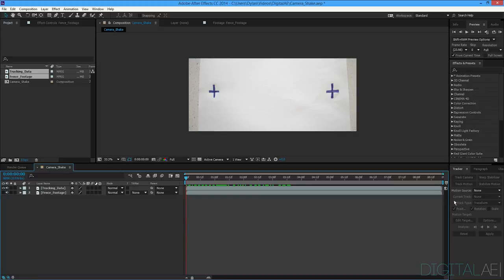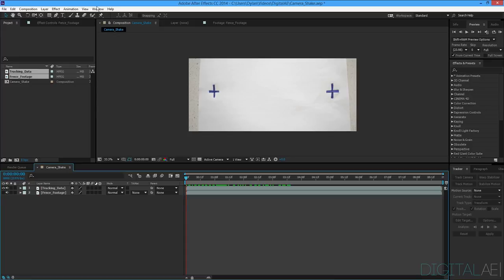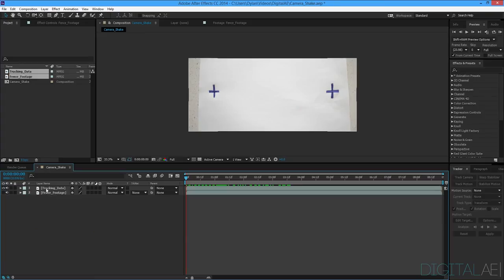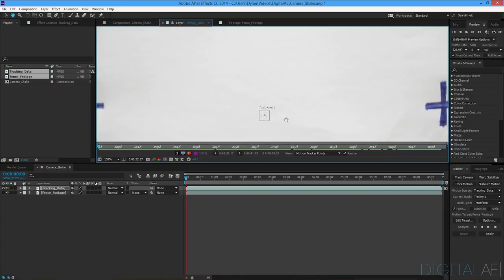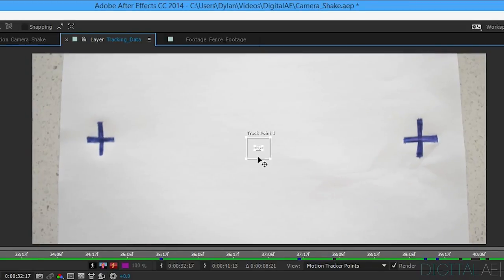So what we're going to do is make sure you've got this tracker panel up here. If you don't, just go up to Window and select Tracker right here. Make sure you've selected your tracking data footage, and then click Track Motion. And as you can see, we get this nice little square, well, two squares you could say, that we're going to use to place where we want to track.